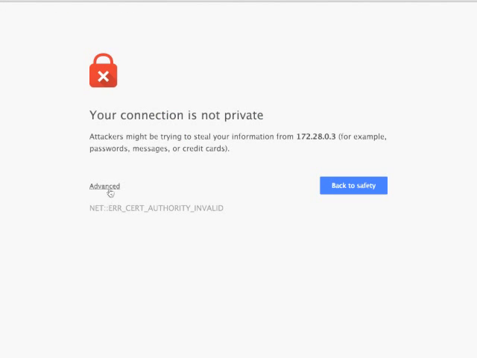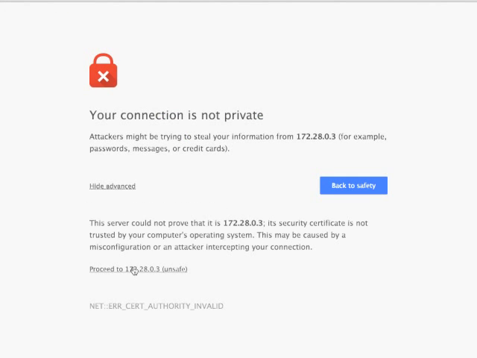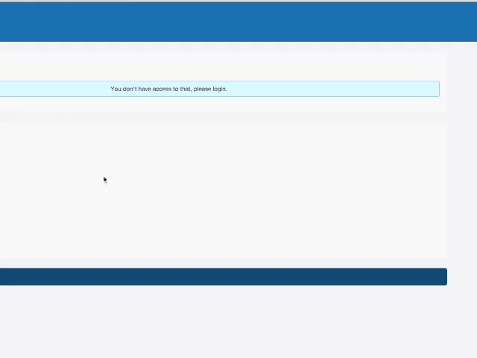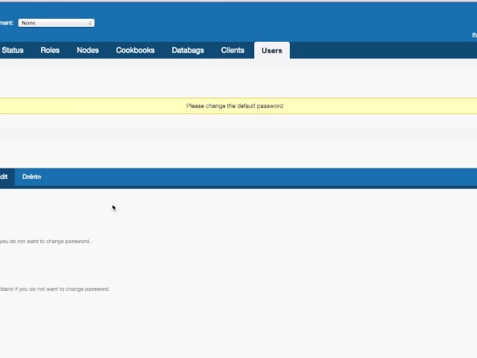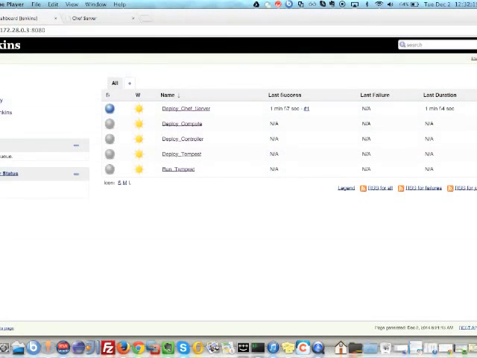In this case, we use port 8080 for Chef server. I'm logging into the Chef server. So this is the Chef server. We log in with the default admin username and password. Now you can see the registered nodes.